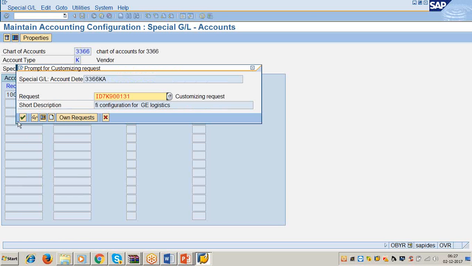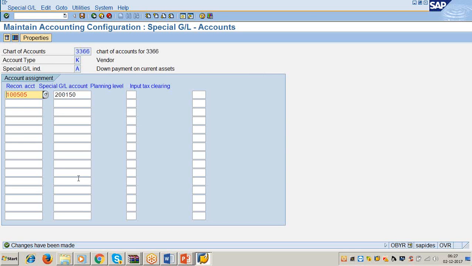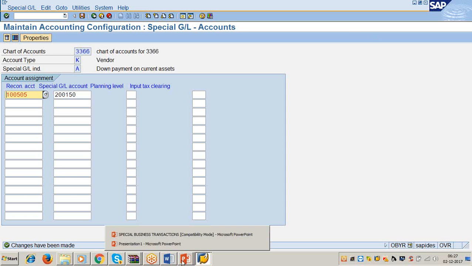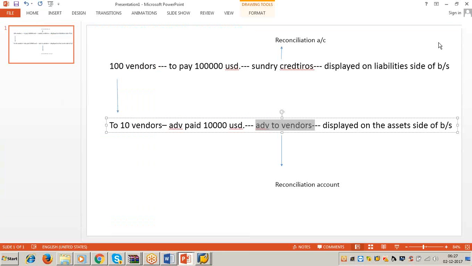Click on save and enter. Then why do we have to link these two GL accounts? See here. Listen to me very carefully. That we will discuss later. First, try to understand why we have to link these two GL accounts. I will explain that to you later.